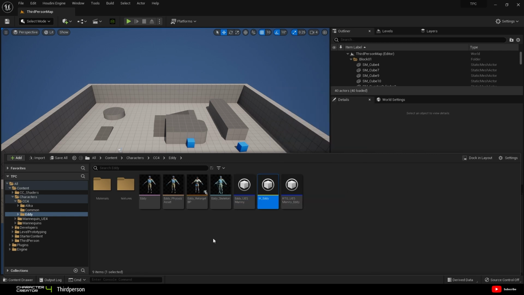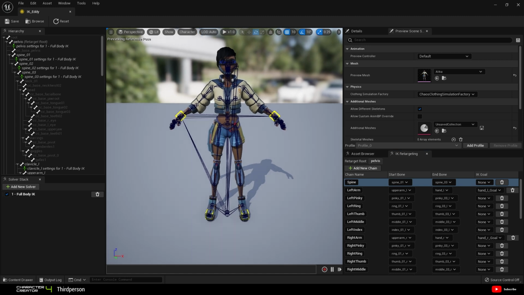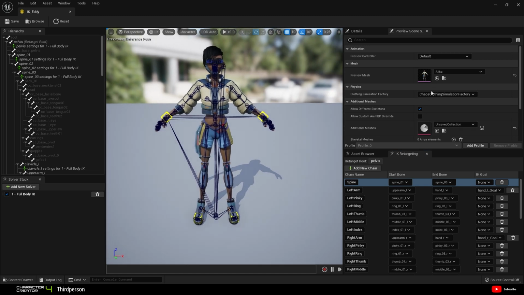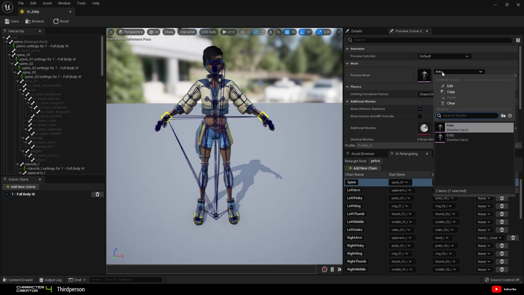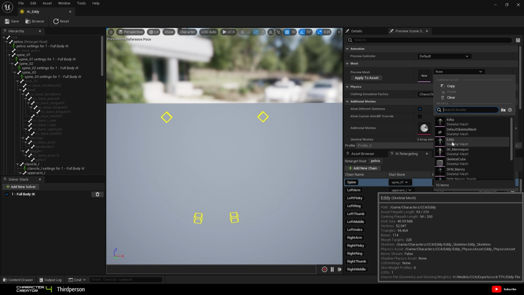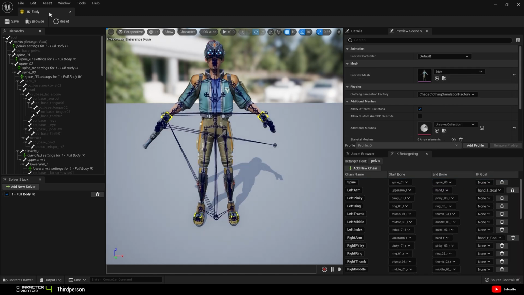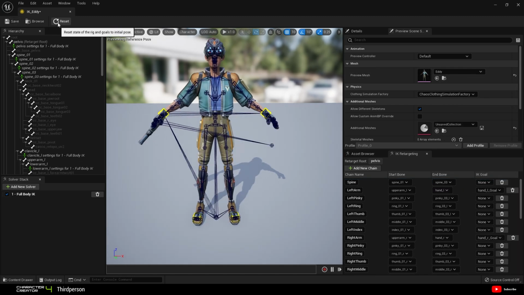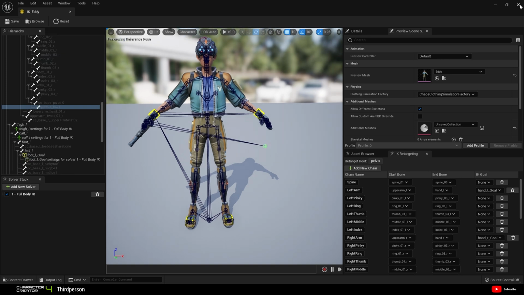With the assets renamed, we can now open up our IKRig, and we'll be presented with our previous character. Because we've enabled compatible skeletons, we can now go to the preview mesh, hit clear, find Eddie, hit save, reset, and save. That is our IKRig done.